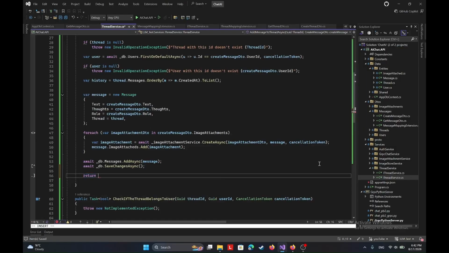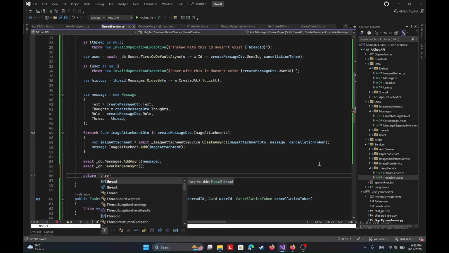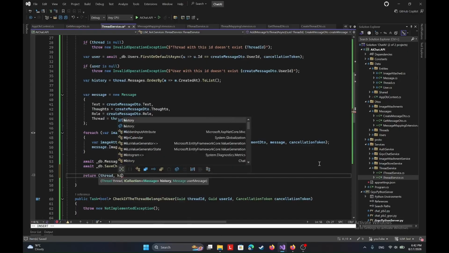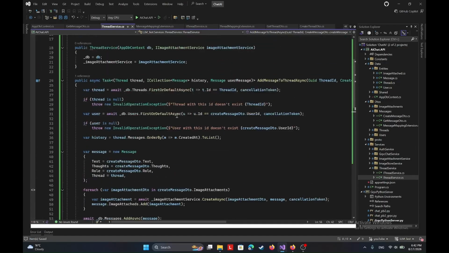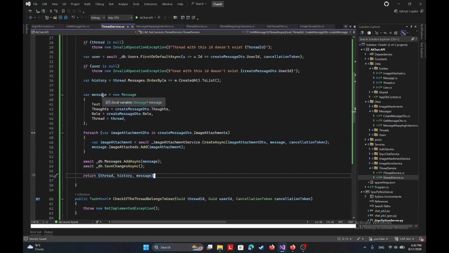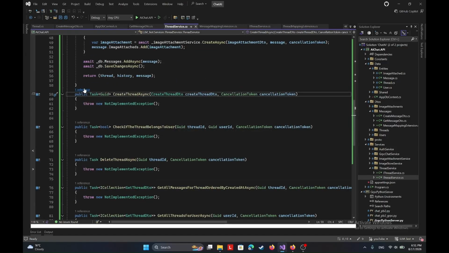Return thread history and message. So basically what we do here, we just save our message, convert our message from create message.to and save it. That's basically everything we do here. Okay, let's continue.